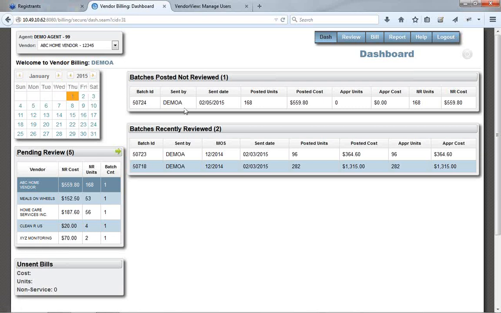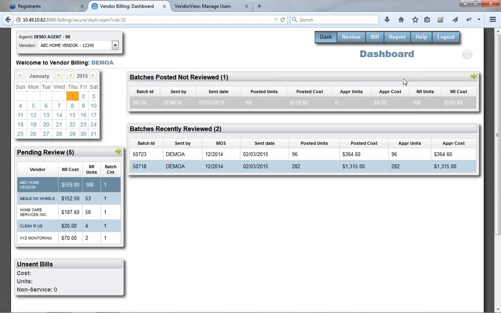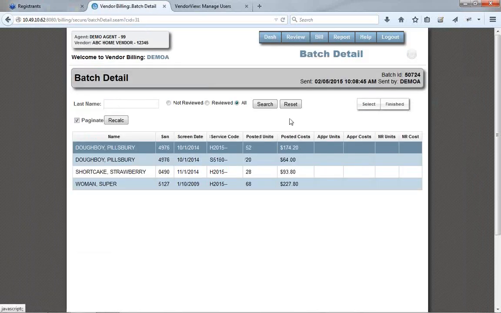Oh, I was going to do the one I just did. Okay, so we're going to do this one. See, I can't remember. All right. So this is the batch that we actually just posted, okay?